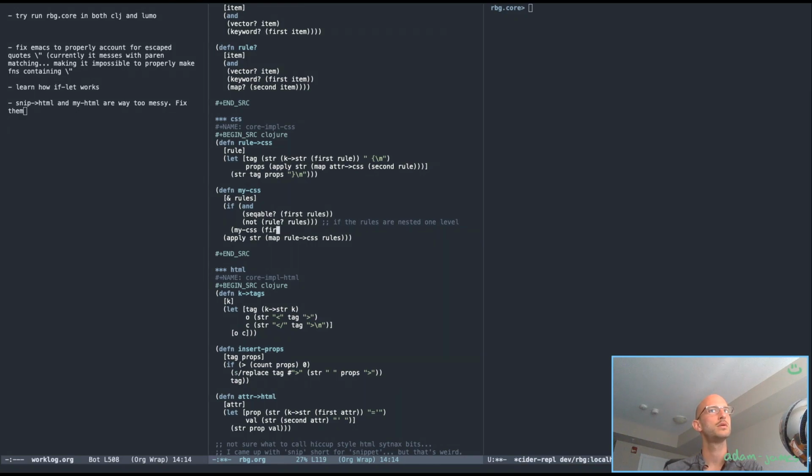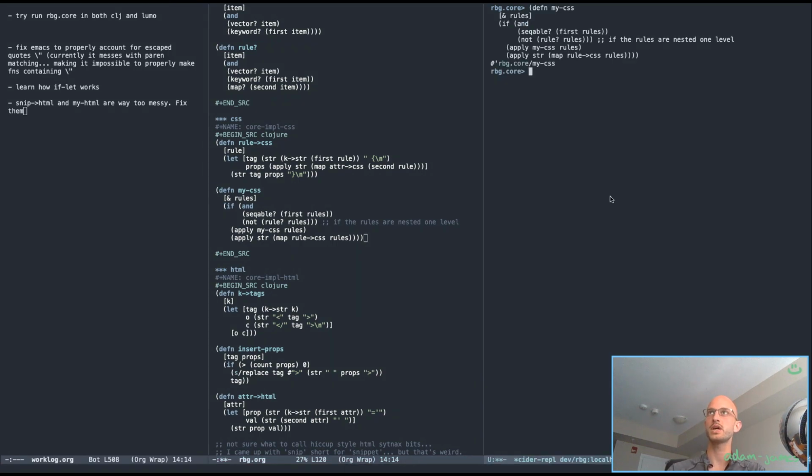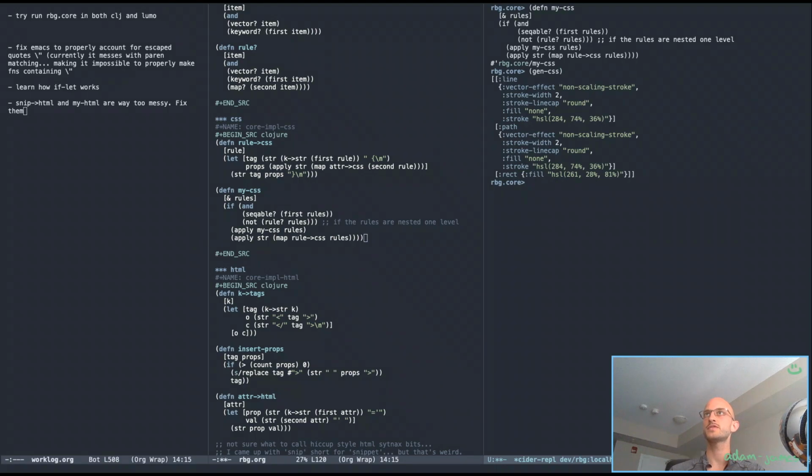No, you want to apply my CSS onto the rules like that. If it's not the case, then you just do it normally. Will that work? Let's find out. Gen CSS, right? It produces a vector of rules. So my CSS should now work on that if I'm thinking about it right.